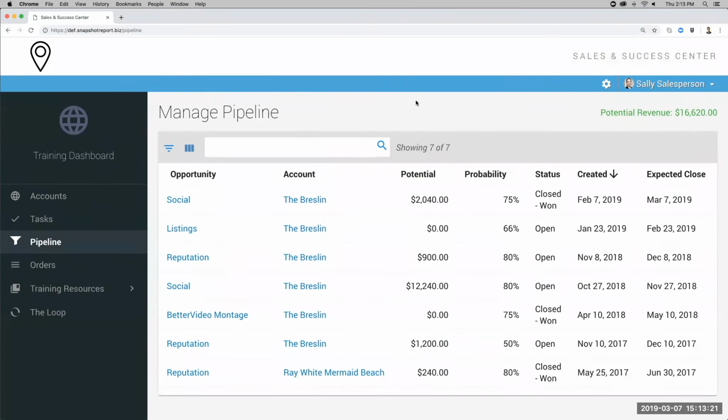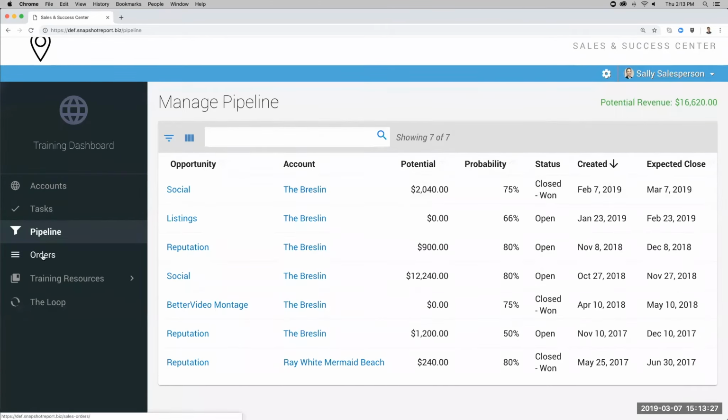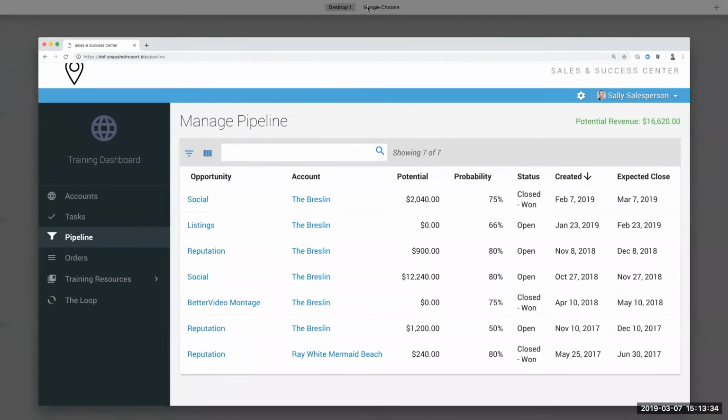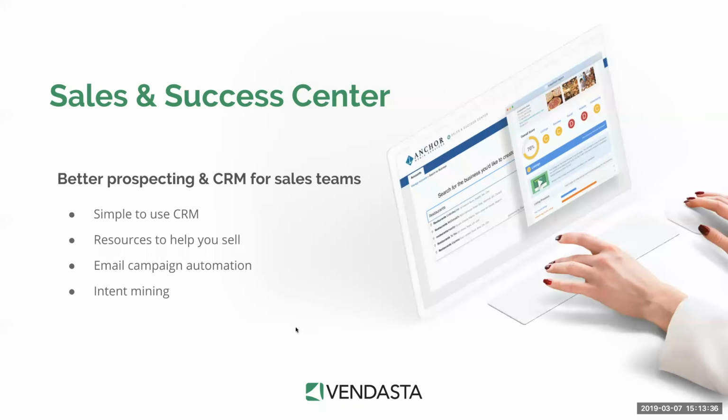Like I said, with Snapshot report, I encourage you to hop in and just poke around in here, see what you're learning, and you can always ask us if you have questions too. So let's hop back over. We're going to talk about our marketplace next.